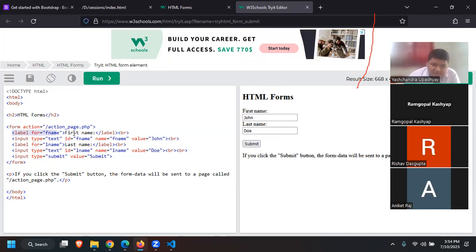So we have a label item, right? The label item will have a for attribute, saying for which element, for which input. We have multiple inputs, right? So input number 1, input number 2, as well as input number 3. Each input will have a name. This name is F name, which I believe stands for first name. So this label is for the first name, right?